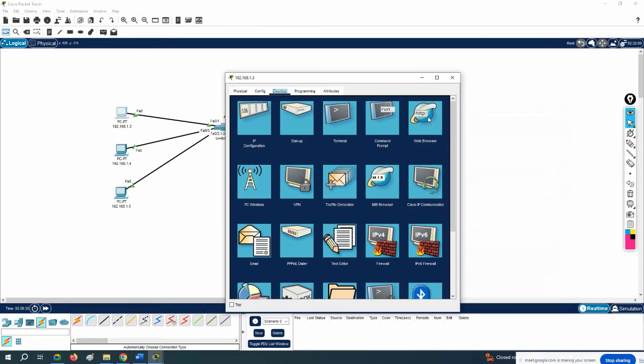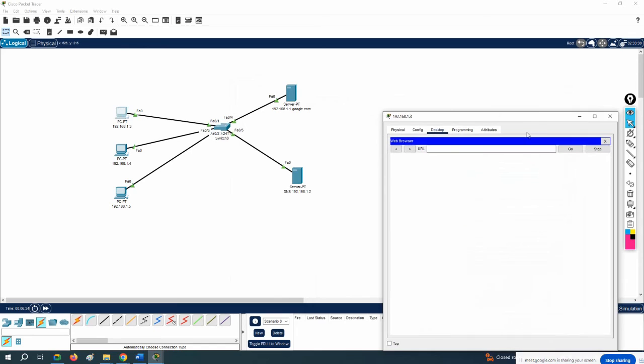Okay, so now here what we can say, we have one browser. In the browser we can type google.com. If I write here www.google.com, see, it is working. Before, when I typed google.com, it was not working. Now how is it working?